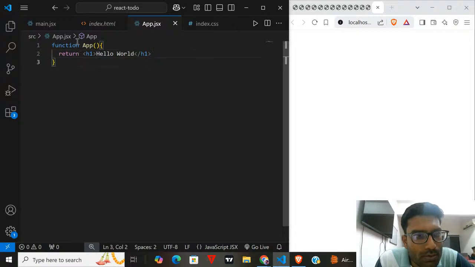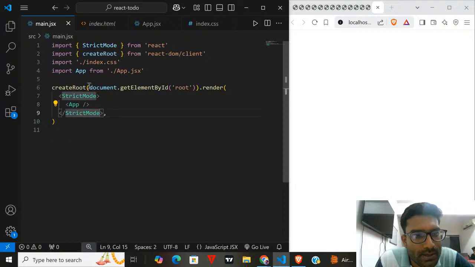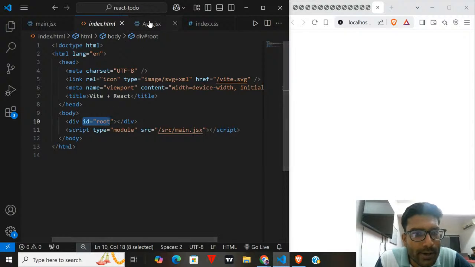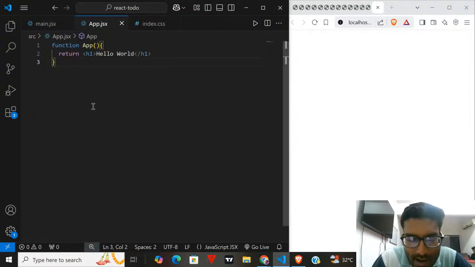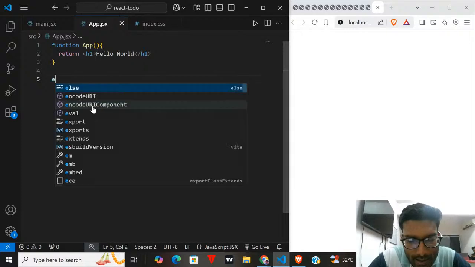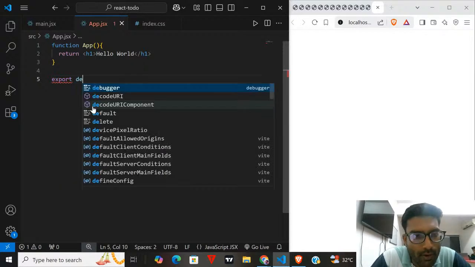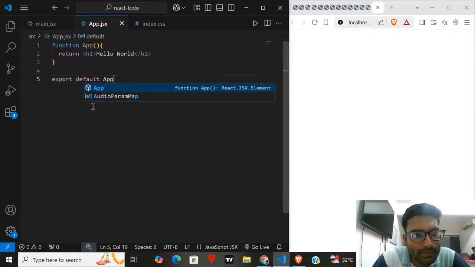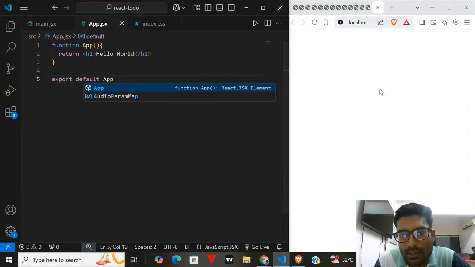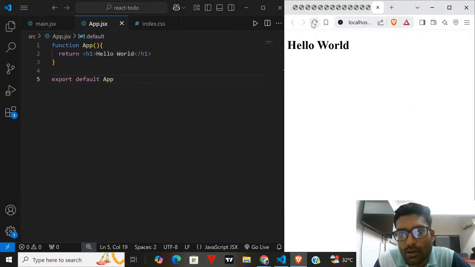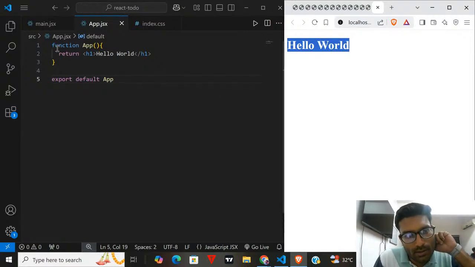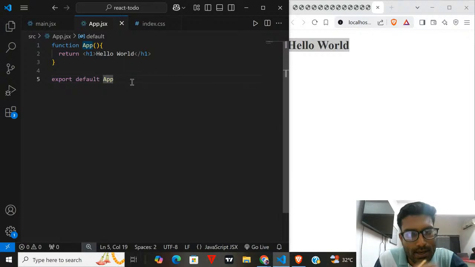Now what we need to do is export this App component to our main.jsx. You can see it is being used here, and it is imported from ./App.jsx. So export it. In JavaScript we have a module system with imports and exports. So you can write export default App, right? Let us see if we get hello world on the screen or not. If I refresh it, you can see we are getting the hello world here. So it is very easy to make components in React, right?